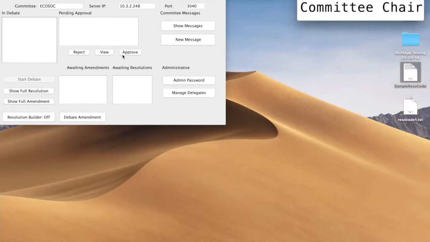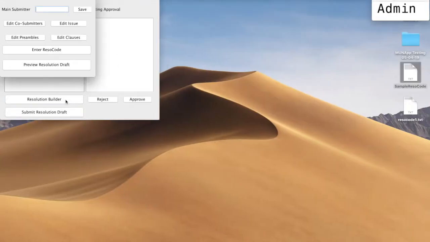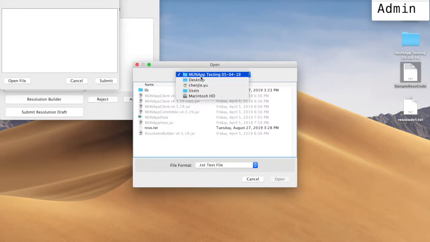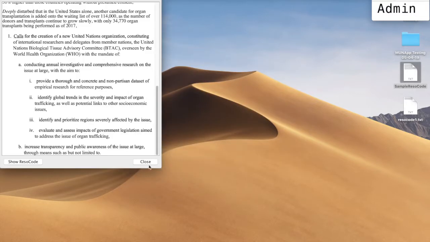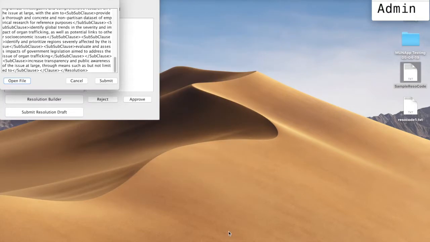And then we have to first go to the committee chair for it to open the resolution builder for the admin, before going to the admin page and then clicking the resolution builder. And this is a similar interface as what we've seen before, just a little bit more compact. And what we can do here is we can click on Enter Reso Code again, and then click on Open File. Click on the reso code that you want to enter. And then, as you can see, this file has been transferred to the admin successfully.